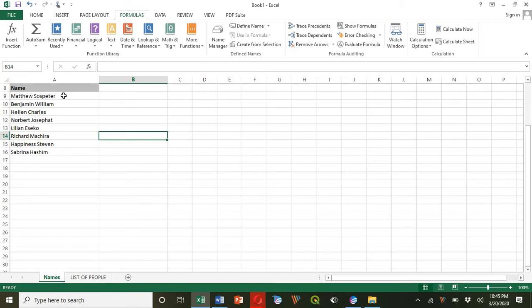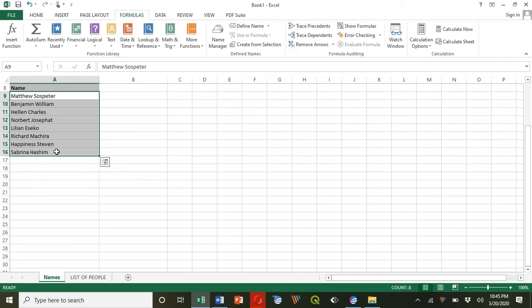So what I will do, in order for me to be able to create drop downs, I'll have to select these names and create something called a named range. So I'll say this named range. You see, I have not selected the header. I've just started from the second row and all the way to the last row, and I'll call these names, and I'll click enter. You see, this is now the named range.